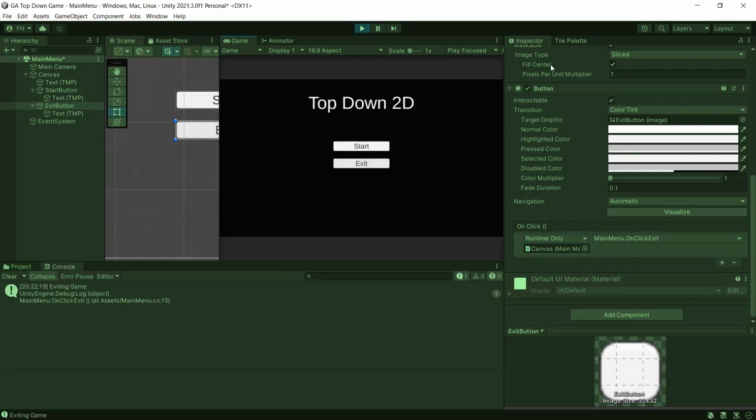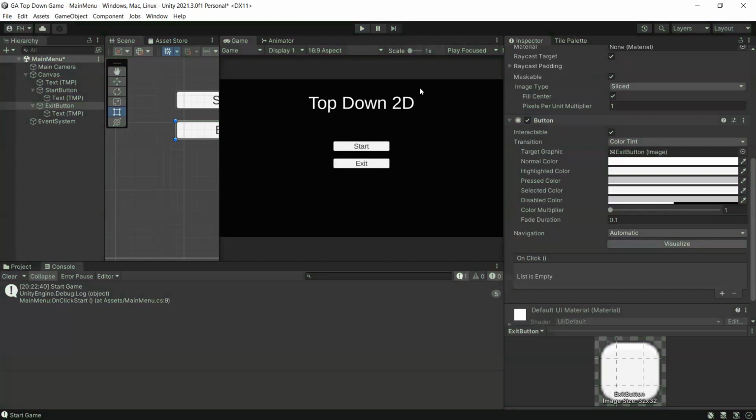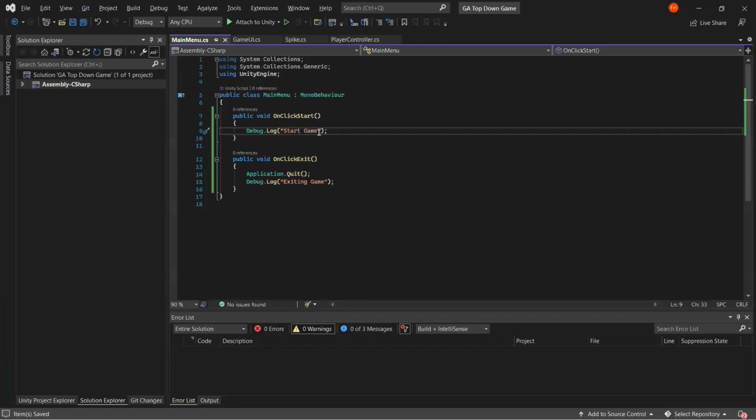It doesn't actually do anything because right now we're in the editor, and once we create the build and play it, it will actually exit the application. But right now, it will just throw out this debug log. And if I hit start, same thing, start game. So now let's actually implement our start game function.